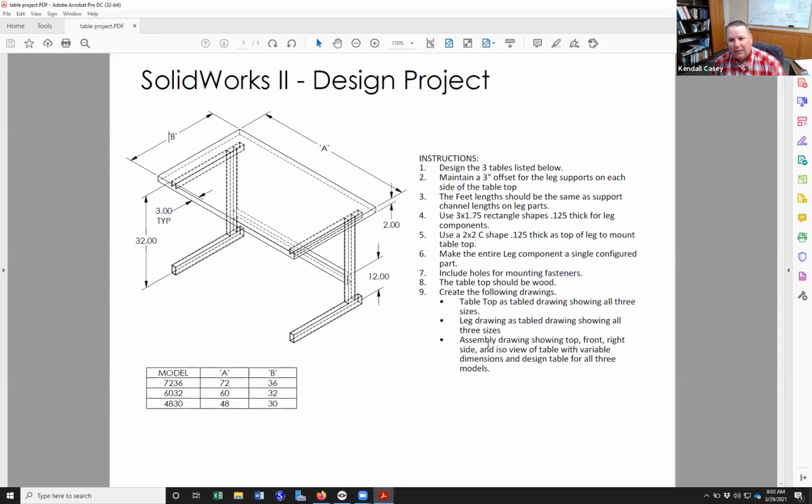So this is going to deal with configurations, and whether you use design tables or not doesn't really matter to me. Your drawings will have table dimensions on them, the A and B sizes. So it might be a good idea to use the design tables, or you can put in an annotative table and just fill in the blanks. It really doesn't matter to me which approach you use. But you'll have to have a top that's configured with 3 parts and the legs configured with 3 parts.